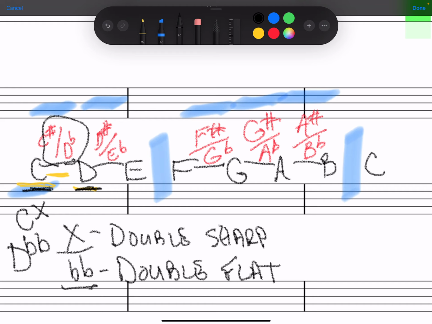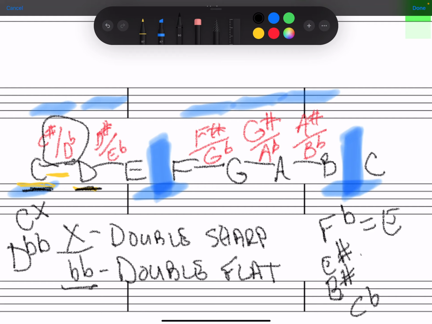I should also point out that even though there is no note between E and F and also in between B and C, there is still such a thing as F flat or E sharp or B sharp or C flat, okay? And they would be enharmonically equivalent to the natural notes. So the enharmonic equivalent to F flat is just the note E.